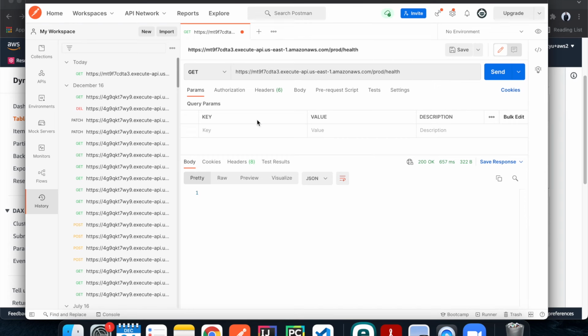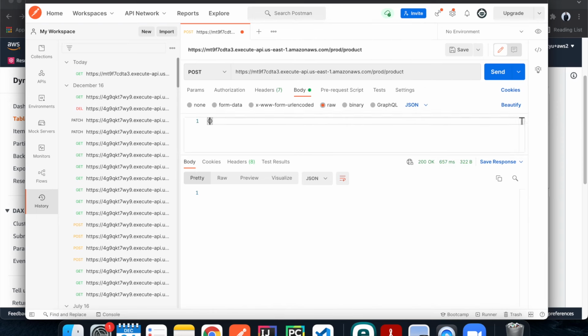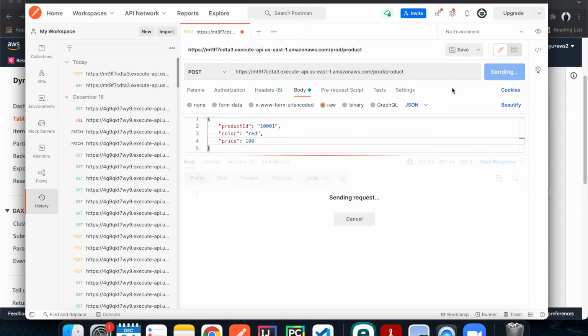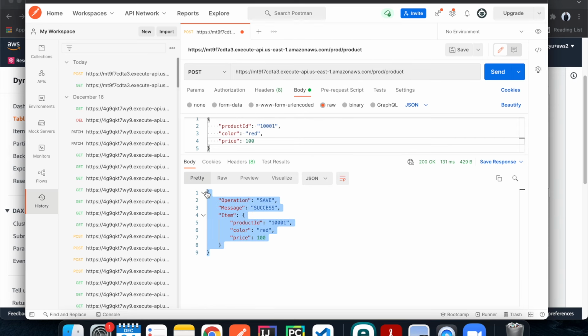And now let's insert some item into our DynamoDB table. So we're going to use a post method and then products. And then hit body, raw, JSON. So it needs to have a product ID, which is a string. I'll just do 001. Let's do color, red, and then another attribute. Let's do price. Let's do 100. Hit send. Okay, we got back a 200 and it says it's successful.